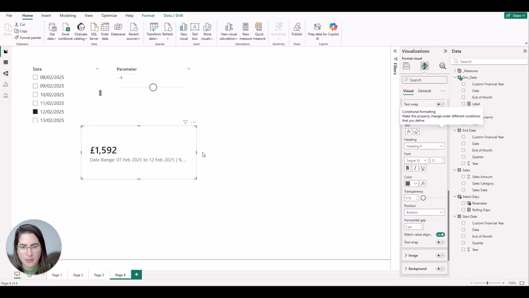It's okay. And then we have here saying that the date range is from the 7th of February until the 12th of February, which matches what we have here on the slicer and on the parameter. And then of course you can put a title, you can make the card look a little bit better.